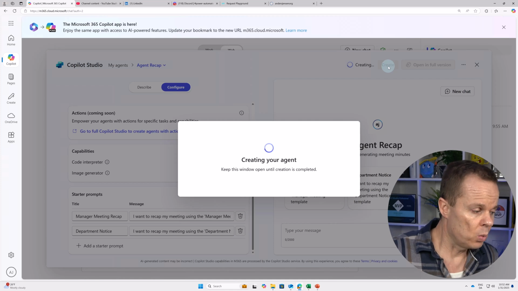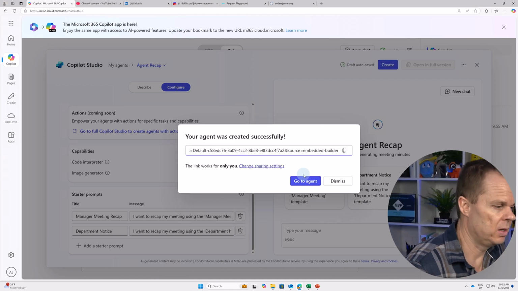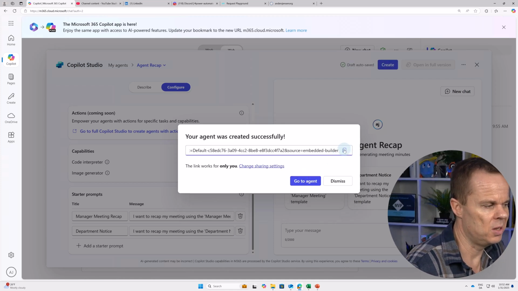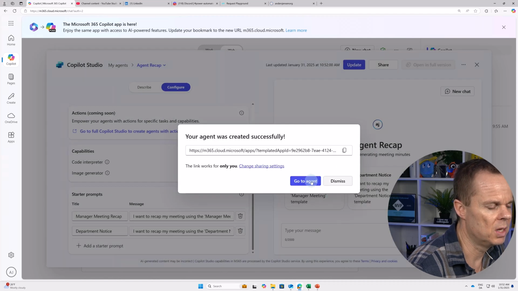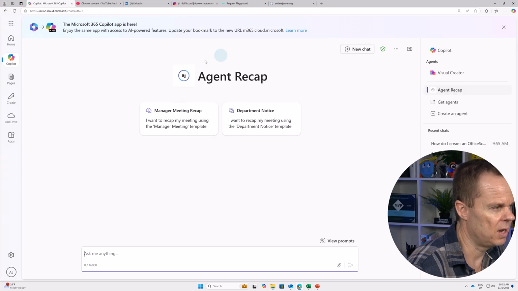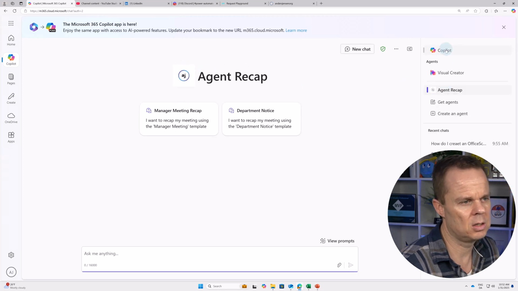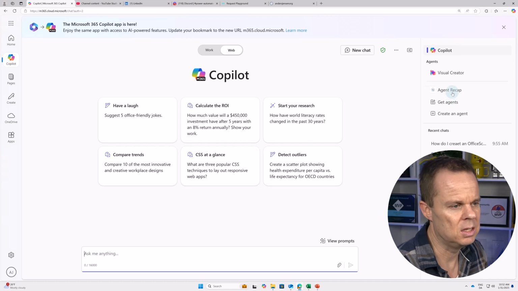So what we learned today is to use Copilot. Well, it's already here. This URL is for me. I can always find the agent. I can change the sharing settings here. I can choose to have it anyone in my organization or by security groups. Well, I just think we will let it be for me. I can choose to go to agent. If I do that, I can find it here, agent recap. I can always toggle between, for example, the Copilot and the agent recap.